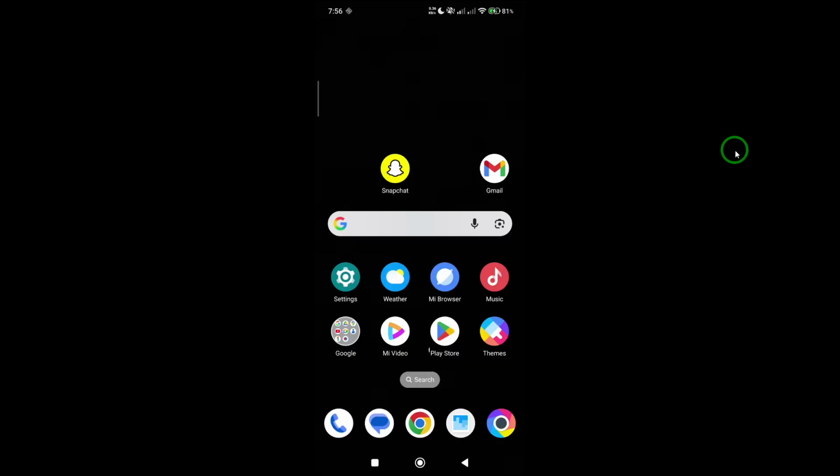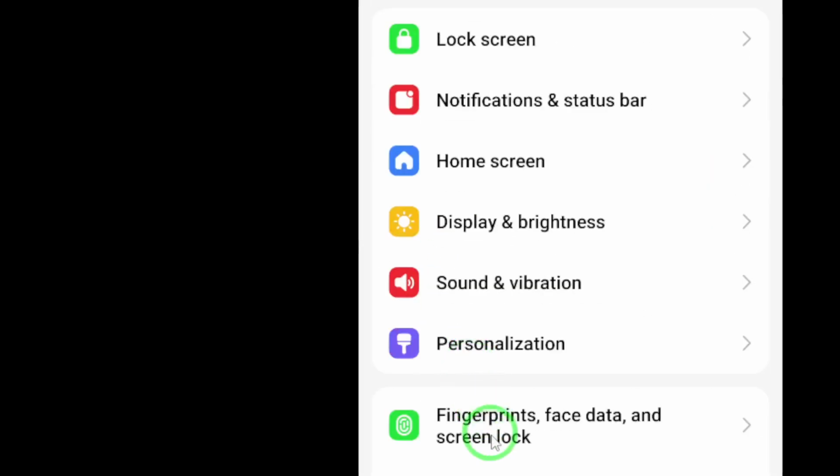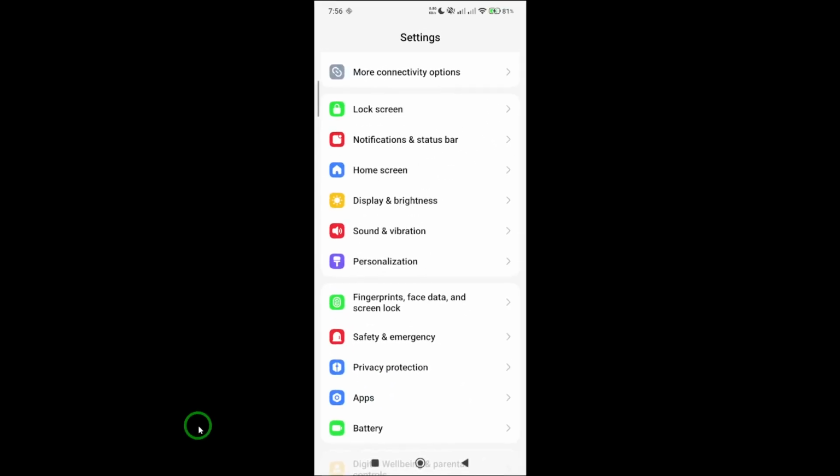First, grab your phone and open your settings. This is where all your app controls live, so once you're there, scroll down until you find the section labeled Apps. Tap on it to see a full list of everything installed on your device.